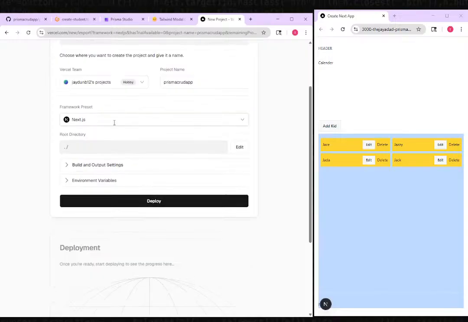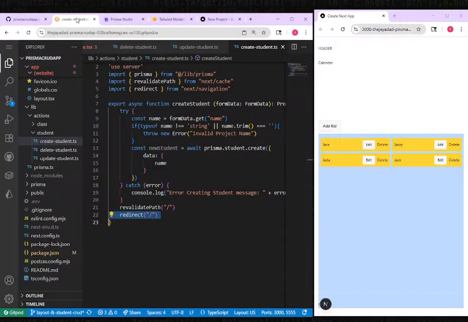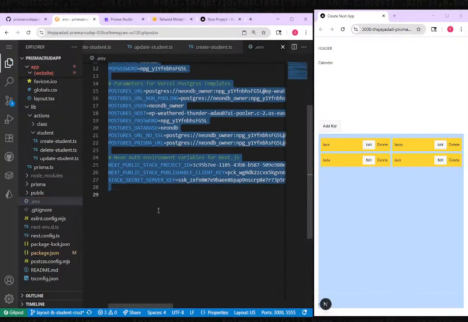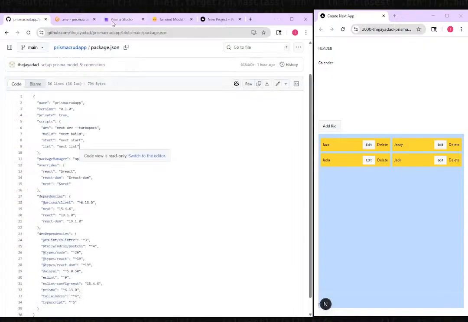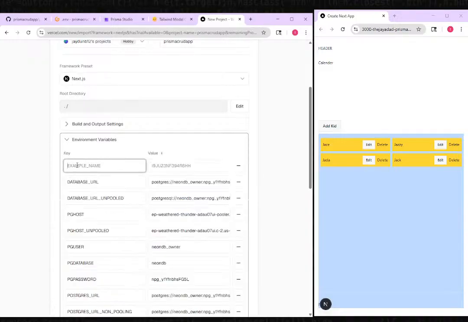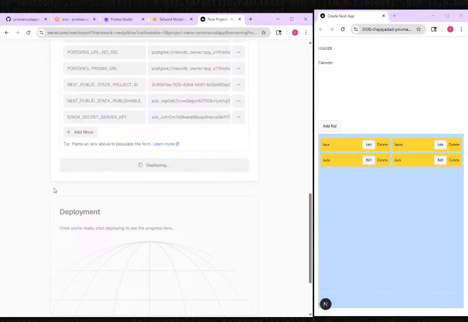We already have the framework selected of Next. The root directory is already set to /. We just need to add the environment variables. So we'll go back to the project, copy all of the variables, paste them into Vercel's environment variables accordion, and we'll click deploy.